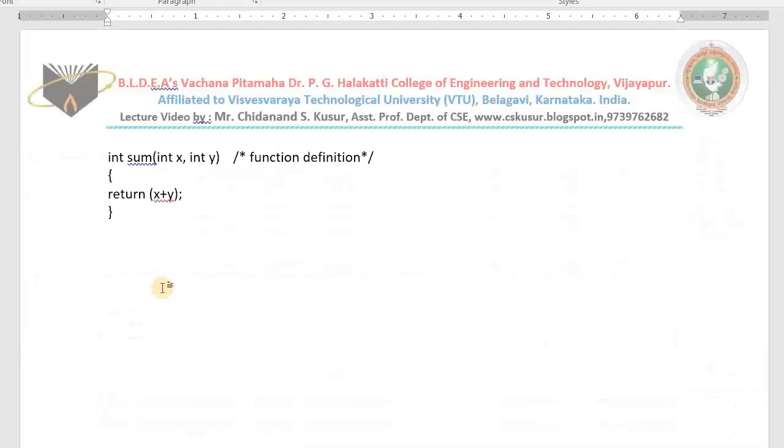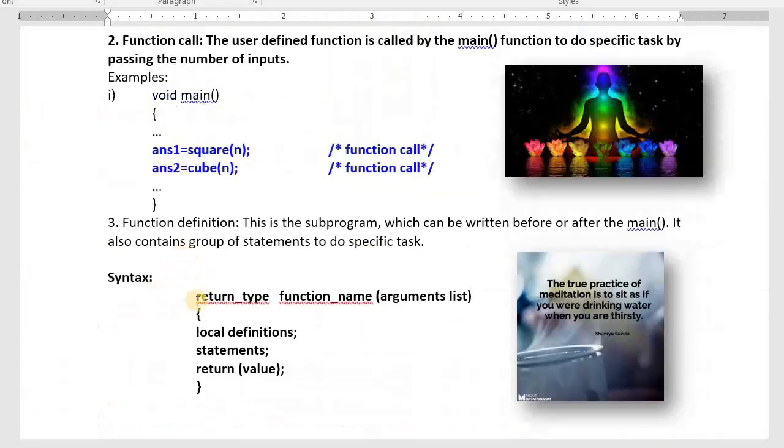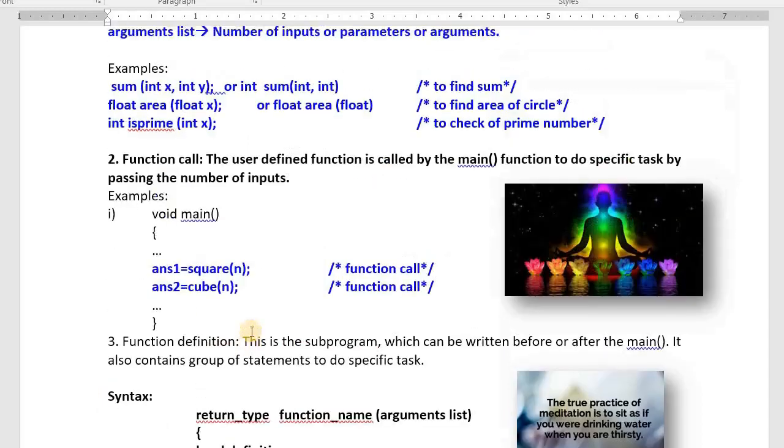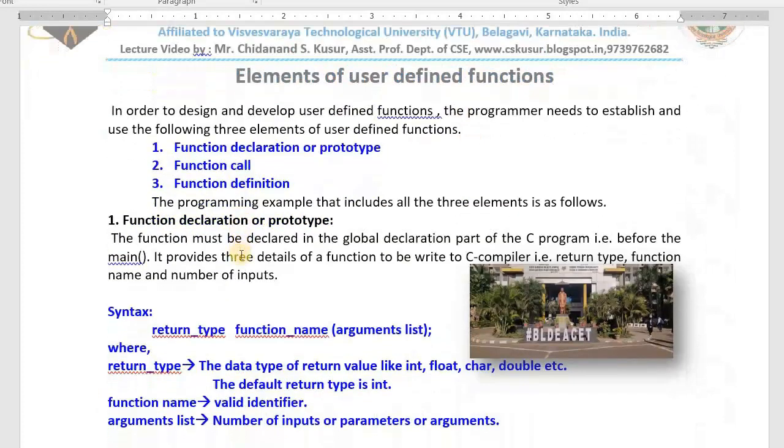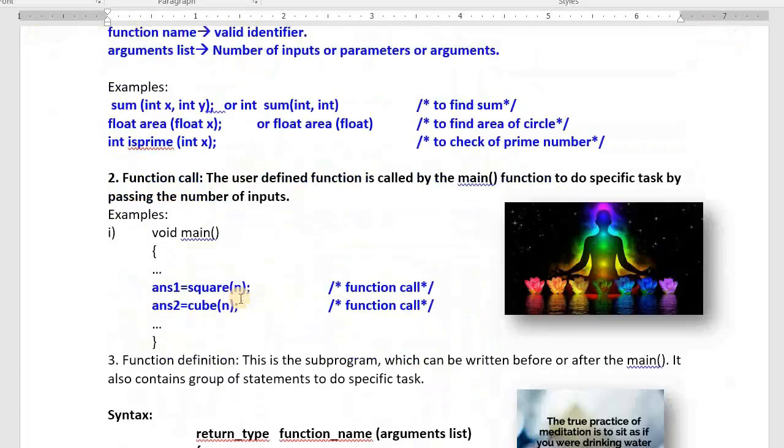What is the syntax for function definition? Return type, function name, list of inputs, local definitions, statements written. This is also a program, but it is a subprogram. In an examination, if you get a question on elements of user defined function, you need to list all three. You need to explain what is function declaration. It is the intimation to the C compiler. We give three details to a machine: return type, function name, and number of inputs. Write the syntax and give an example.